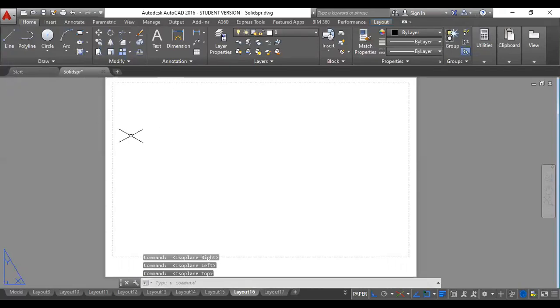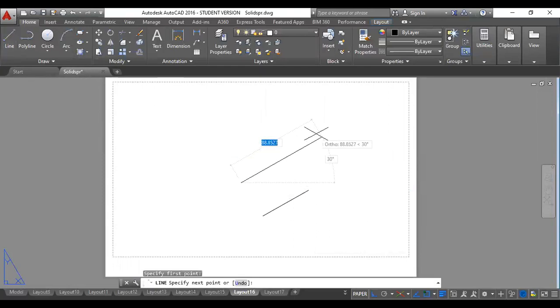Now let us start with the drawing. Let me say I want to draw a cube first, a simple object. So I'll take the line command from here. Let us say the cube is 50 mm, 50, enter. When I kept the ortho on, I'll show you the difference. If you keep the ortho on, you can see the angle it is automatically taking is 30 degrees with respect to horizontal. That is how it goes with the isometric drawing.